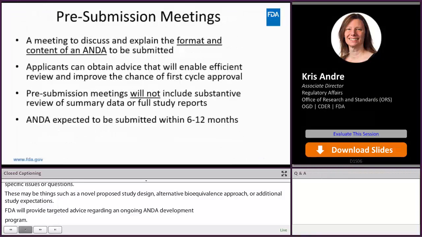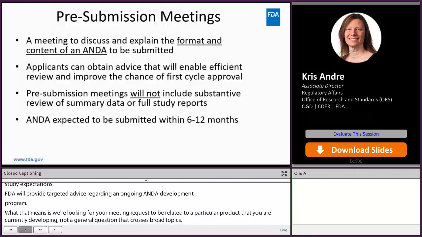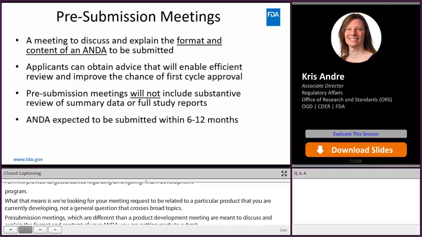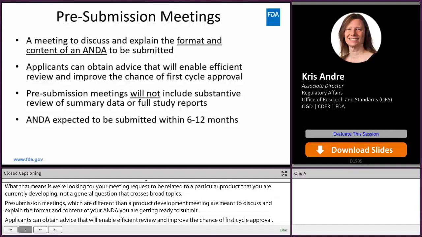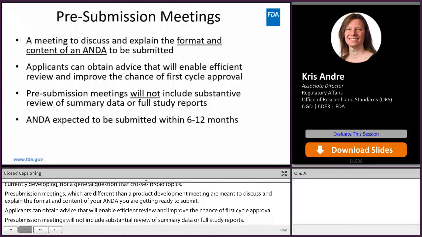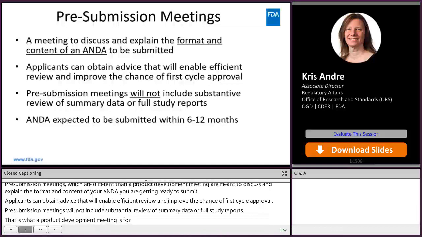Pre-submission meetings, which are different than the product development meetings, are meant to discuss and explain the format and content of your ANDA that you're getting ready to submit. So applicants can obtain advice that will enable efficient review and improve the chance of a first cycle approval. And pre-submission meetings will not include substantial review of summary data or full study reports. That's what a product development meeting is for. ANDAs are expected to be submitted within 6 to 12 months if you're looking for a time frame of when you might have a pre-submission meeting.